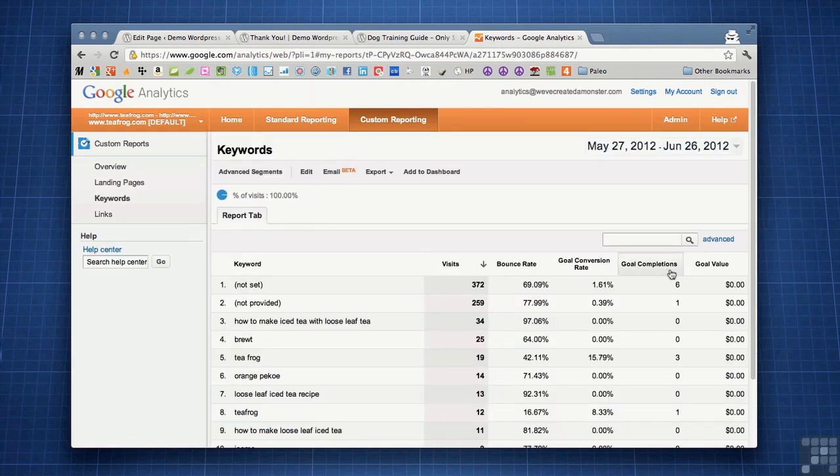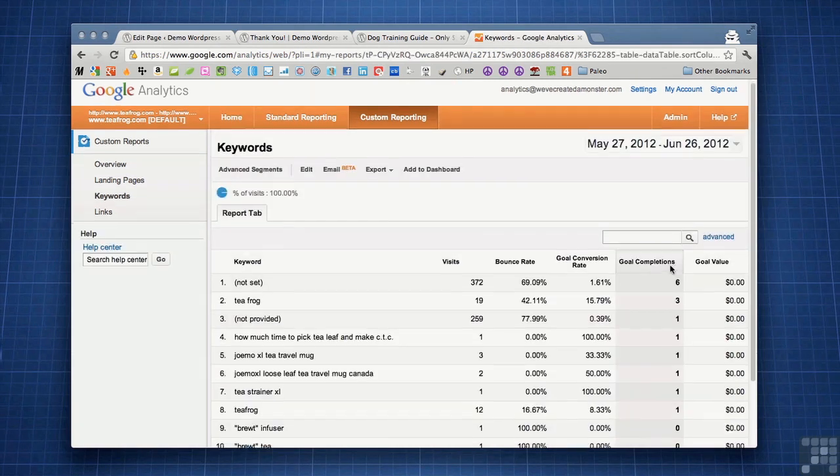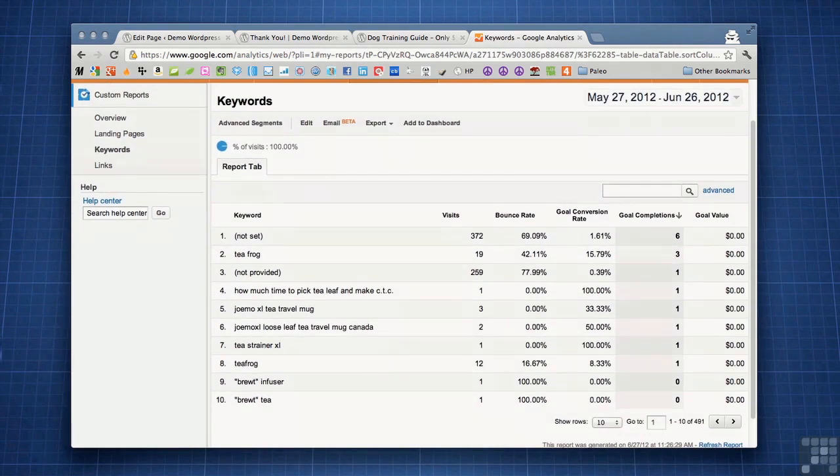And over here, we've got goal completions, and we can simply sort by goal completions. And we can see by keyword how many goal completions are happening. And this is what's going to happen over time. As you focus on your SEO, you're going to start driving traffic from different keywords. Those keywords are all going to convert at different rates. And you can see the conversion rate is wildly different per keyword. And this is going to be very insightful for you. You're going to know what's working, not just to drive traffic, but to drive the most amount of goal completions.